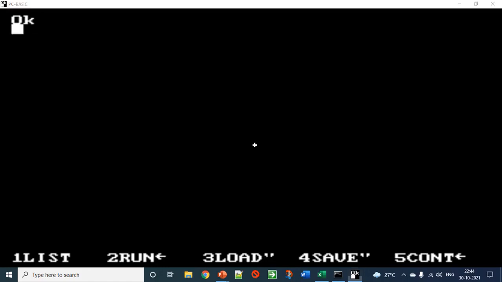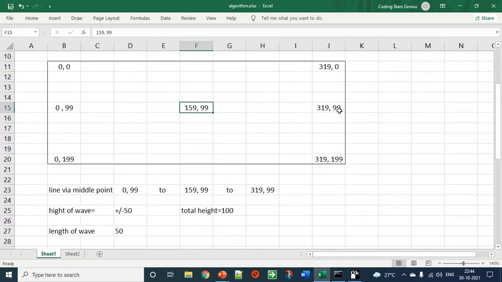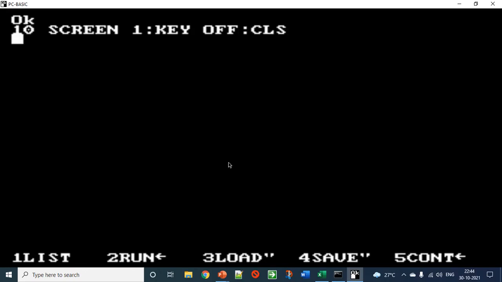So let's start coding whatever we wanted. First of all, we have to draw a line on the screen. For that, let's say 10, a SCREEN command. I will start with the screen. I'll also say KEY OFF, because I don't want to see these keys at the bottom of the screen, followed by a CLS to clear the screen. BASIC programming starts with line numbers, so that you are aware.